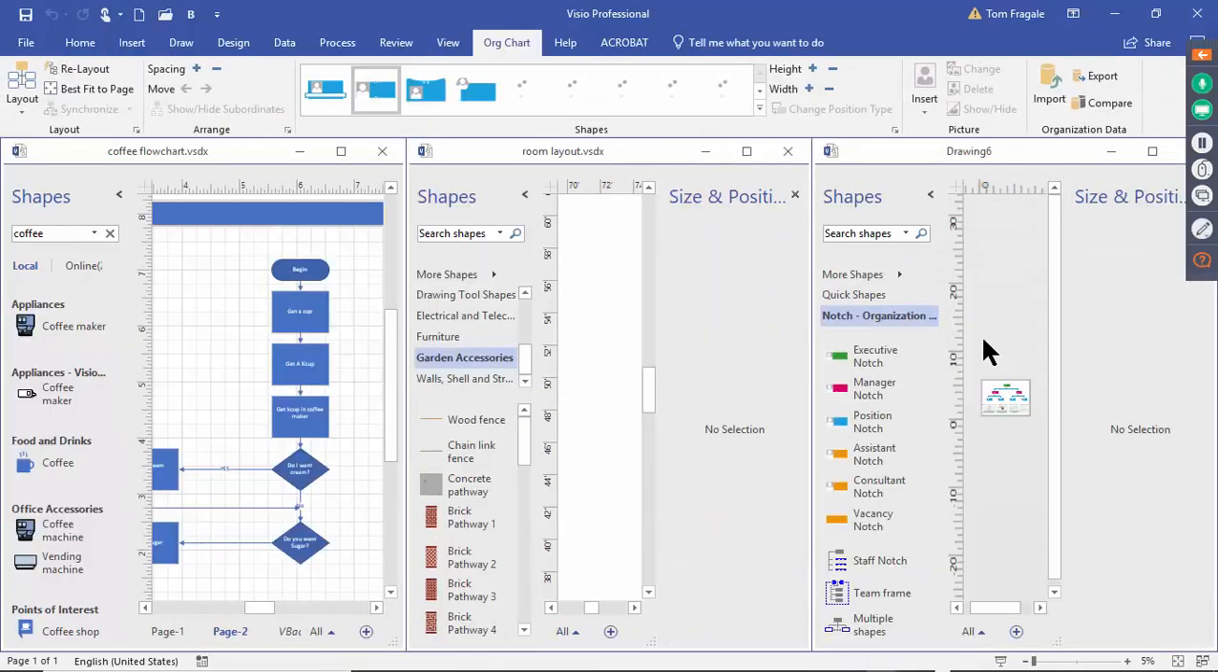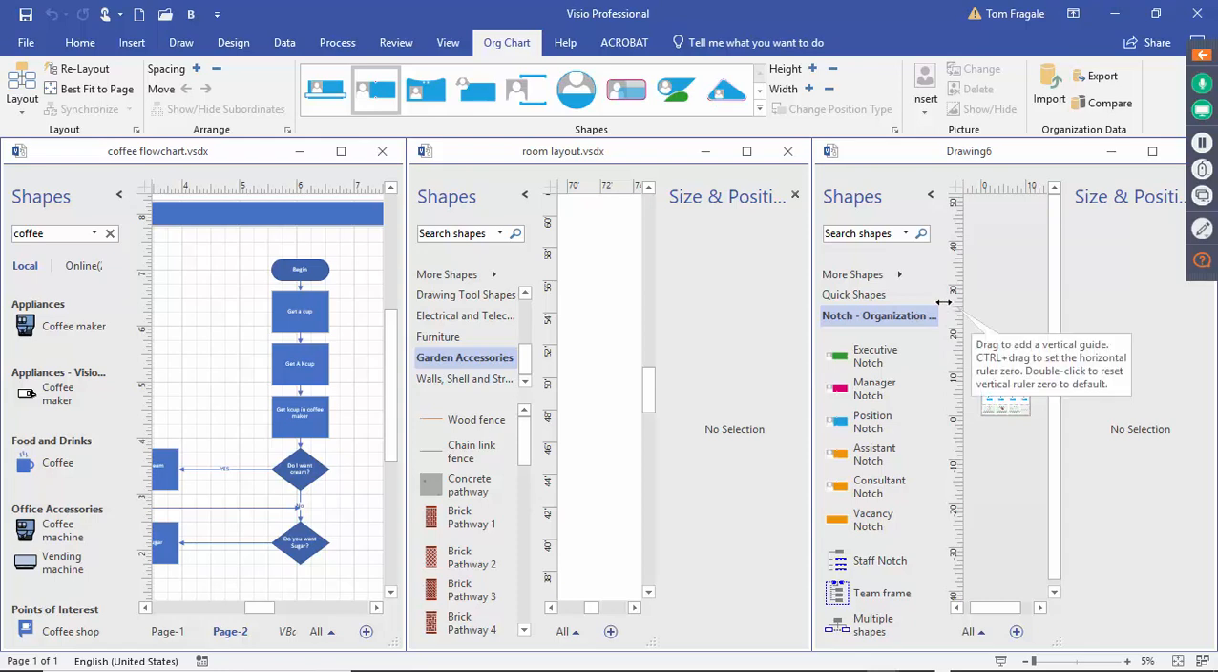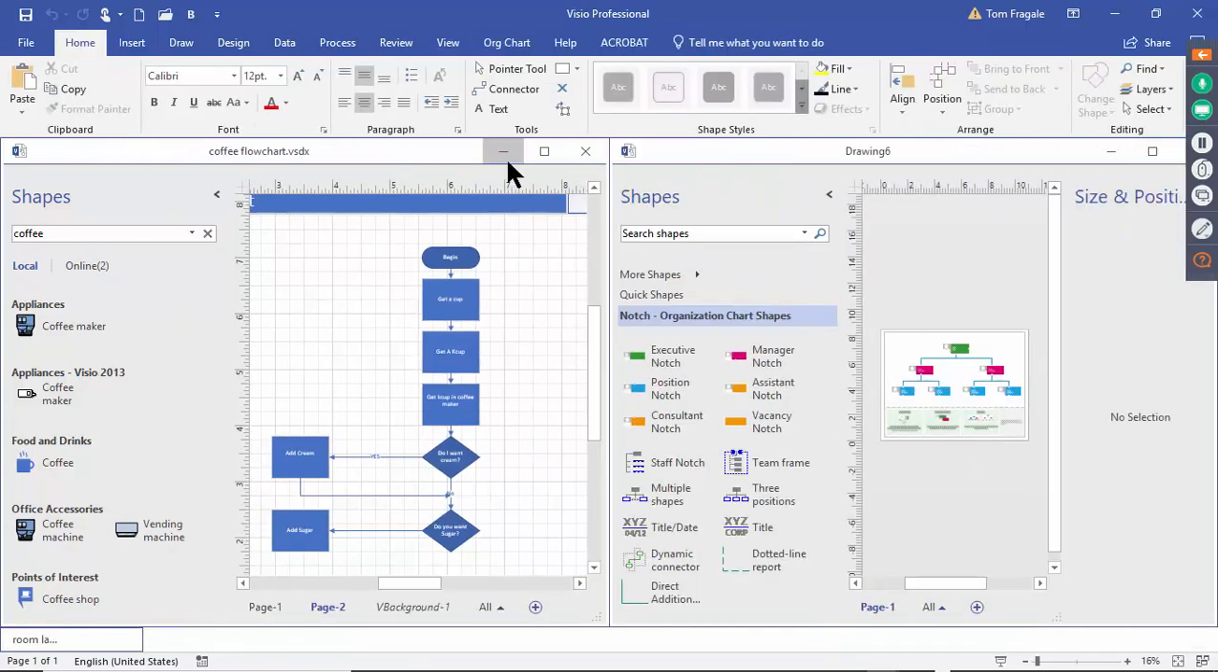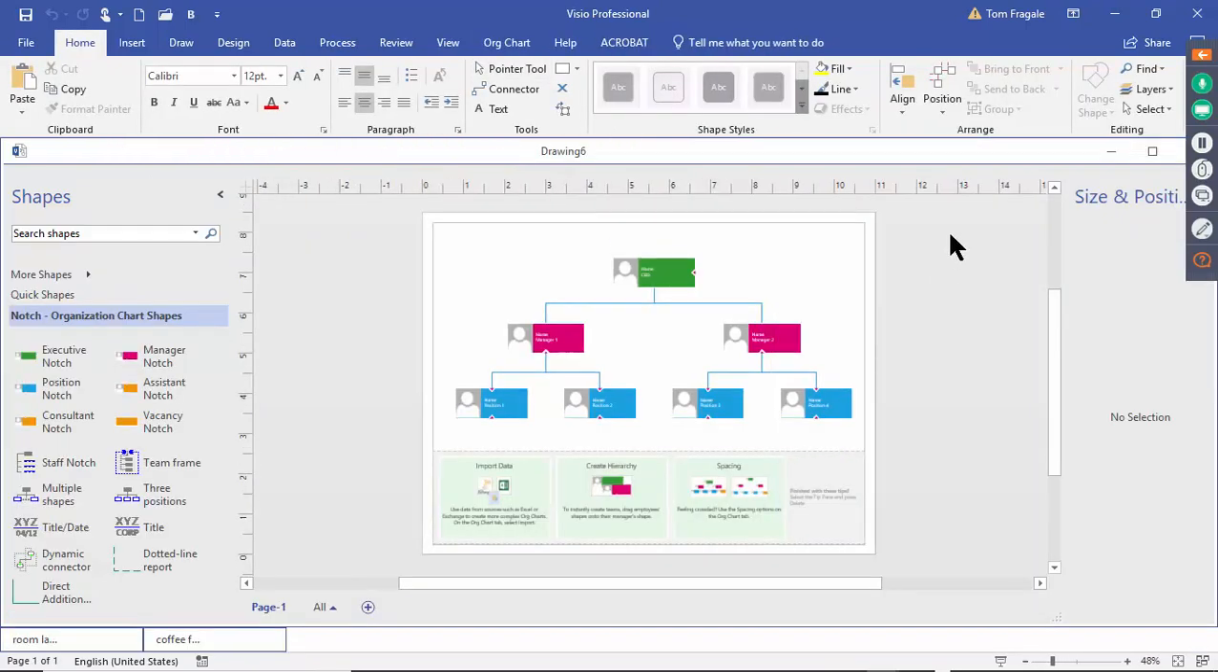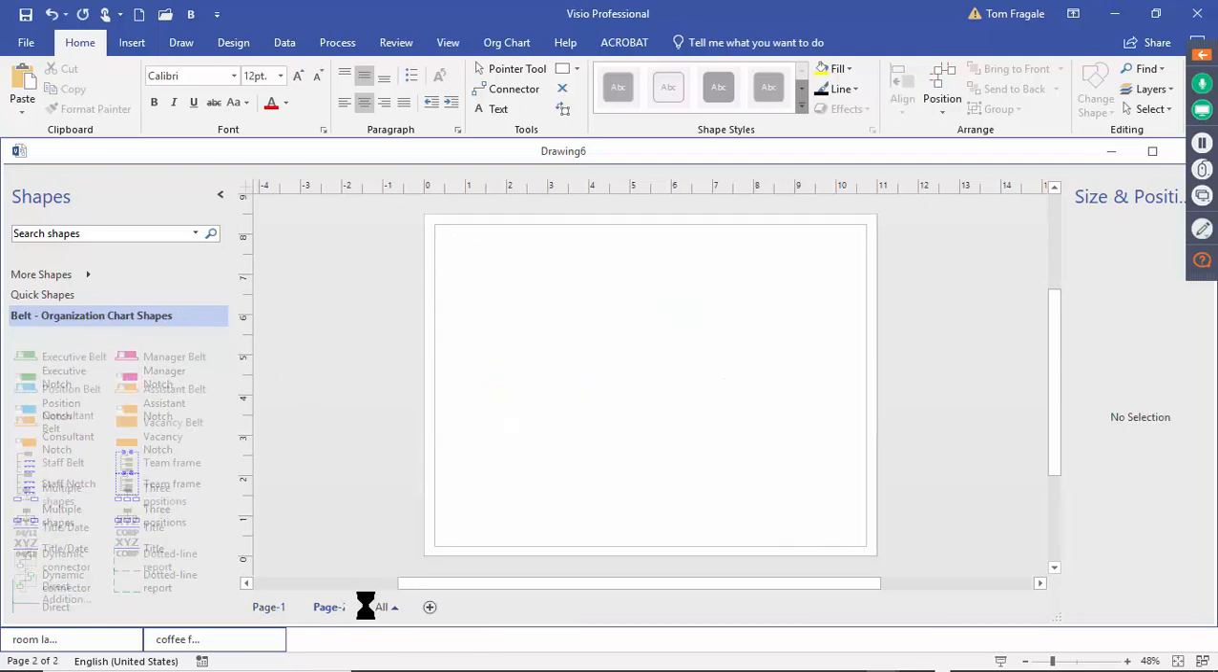Good. Now, in this case, we have the organization chart. So I'm going to close these windows now, or at least minimize them. Good. All right. Now, in this case, I'm going to make a new page here. So you can see how you would have the different positions.